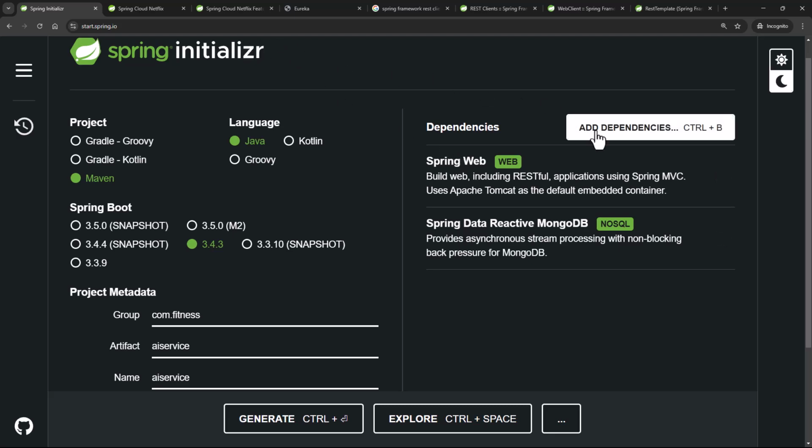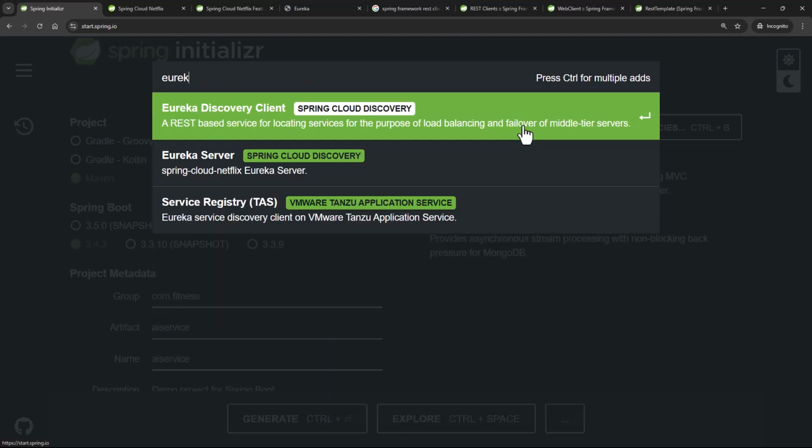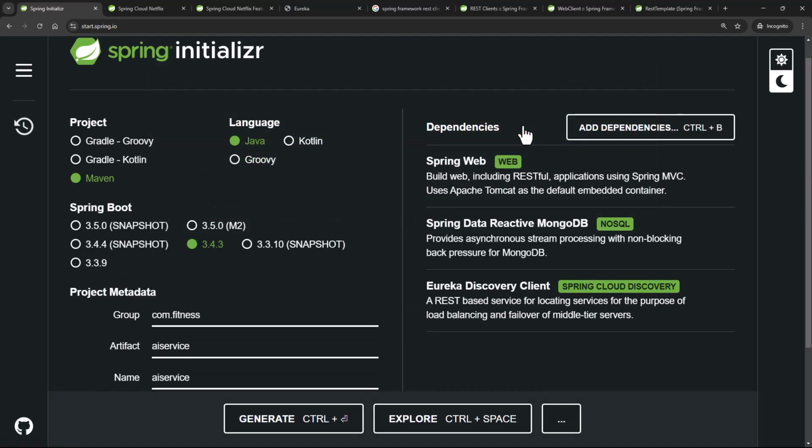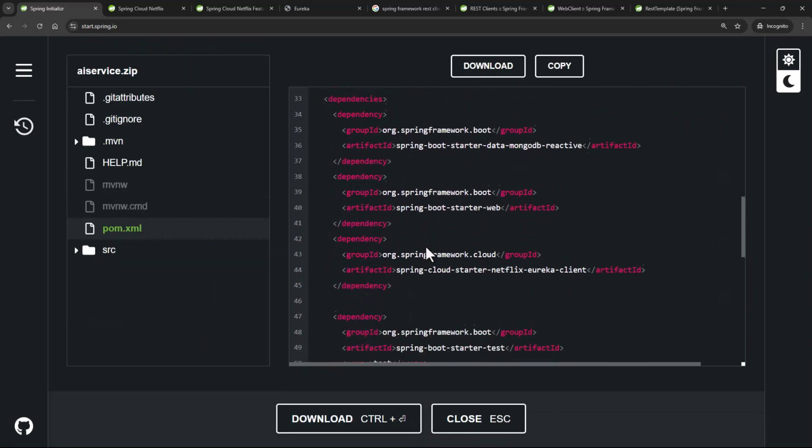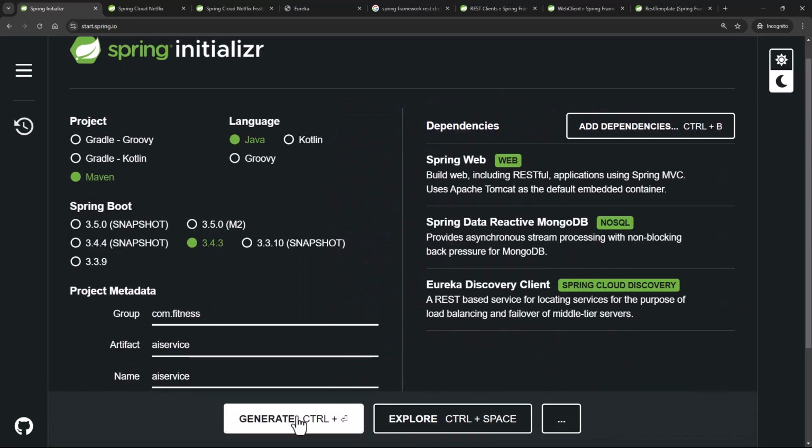We'll need one, which is Eureka client. So we need to make sure that we register it with Eureka server. Right, so this is done. You can explore the pom.xml if you wish to, or you can hit generate and get the zip file for the entire project structure. So I'll just click generate.